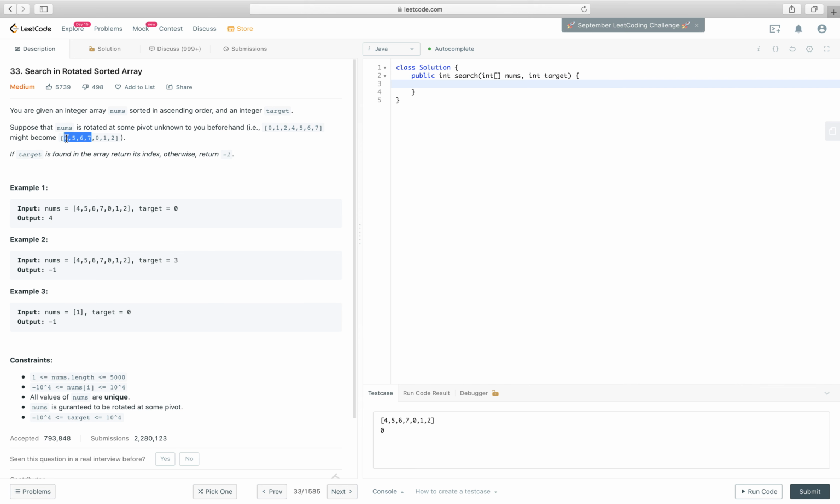So what do I mean by partially sorted? For example, if I get the number 7 right there, and I compare it with the last one, if it's greater than the last one, it means this part is not sorted, so we're going to look at that part. Then we compare: if the mid, 7, is greater than the beginning element, 4, it means this left side part is sorted.